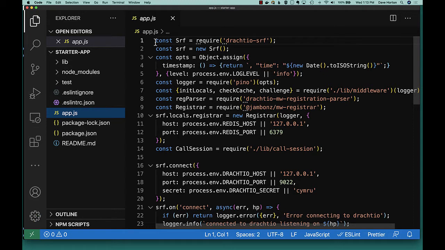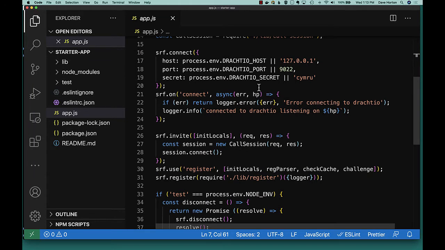If we look at the main app.js, pretty straightforward and short. We're including the Drachtio srf framework, and then we're creating an instance of it. I mentioned that I like to use Pino for logging, so we're creating an instance of a Pino logger. I've got something called middleware, and I'm bringing in some middleware that we're going to look at in a second. I've got some third-party middleware for parsing registrations, and the registrar itself is actually something I built for my other open source project, Jambonz, so we bring that in.